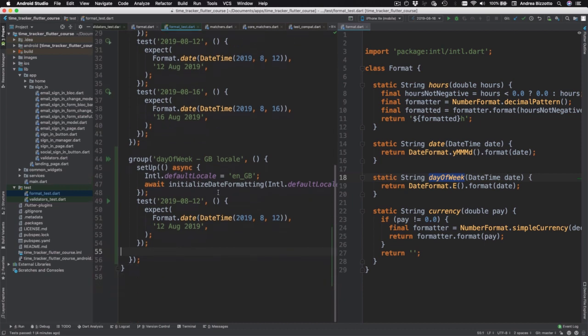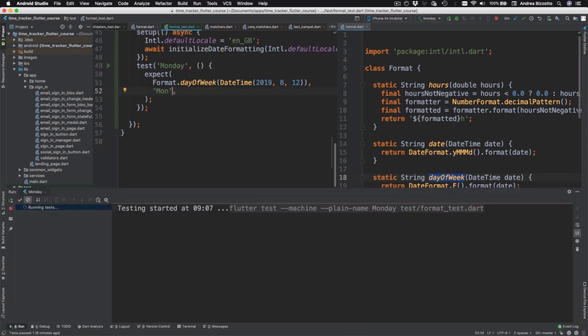And then we are going to adjust the test name to be Monday. And we are going to make sure that we call format.dayOfWeek and that the expectation is the first three letters of Monday, because this is a short format of the day of the week. And then we can run the tests once again. And as we can see, we get a success.